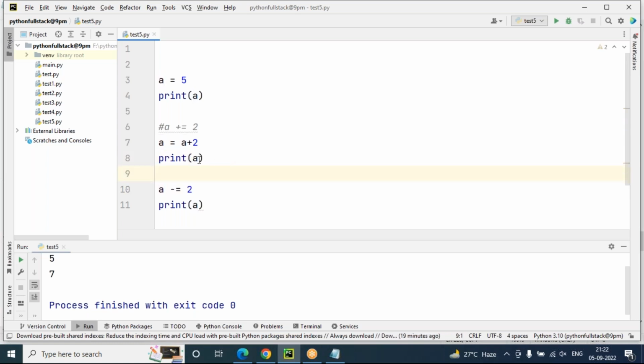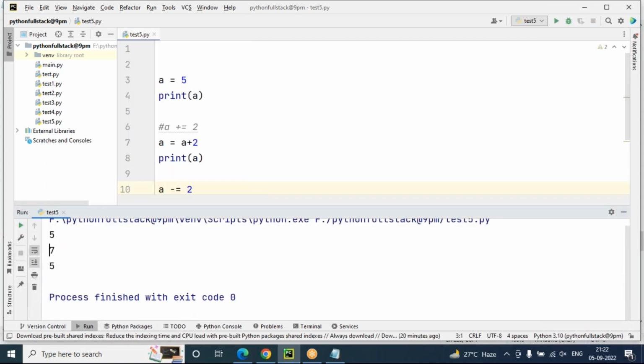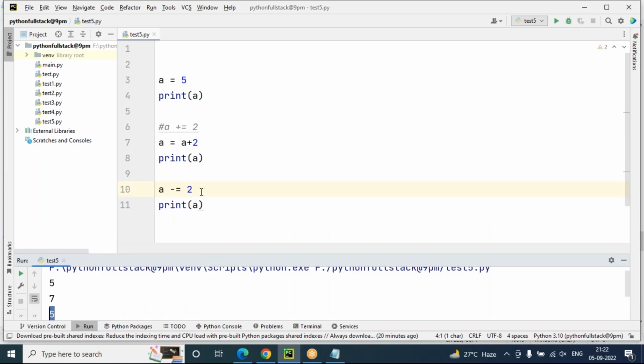7. 7 minus 2, 5. 5 will be assigned to a only. Finally, we got this result is 5 only, because on recent call, the value will take effect. 7 minus 2, 5 only result. Okay, so like this. So right now 5 is there.